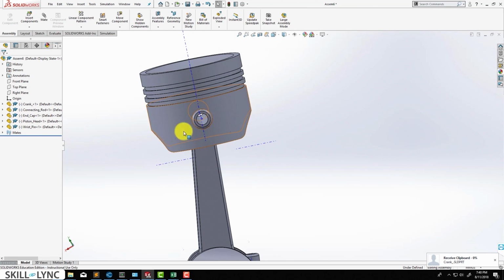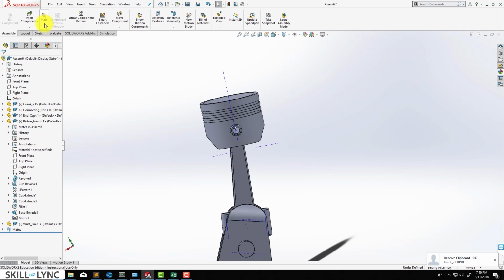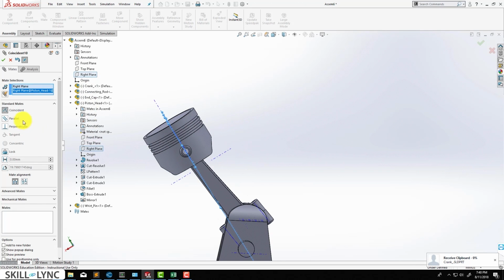So what we are going to do is select the right plane of the piston, and we are going to coincide that with the assembly. So let's expand the piston, select the right plane, and while holding Ctrl, select the right plane of the assembly, and then click on coincident. If you don't want to do this, the other thing you can do is click on mates and then click on the right plane of the assembly and the right plane of the piston. Both these options are valid, and then click on OK.